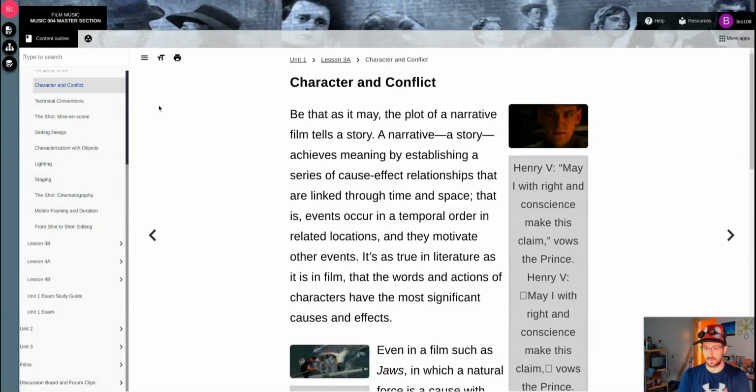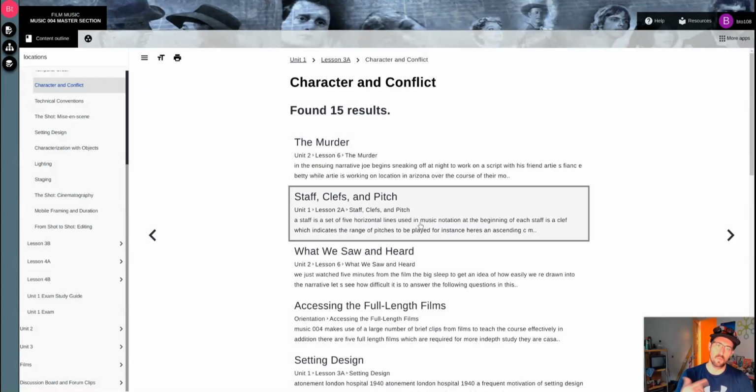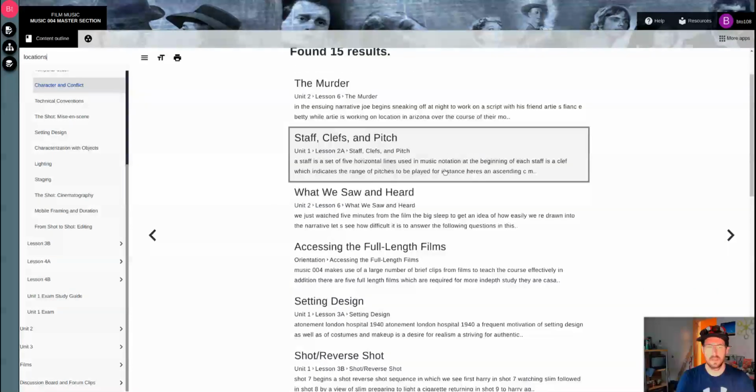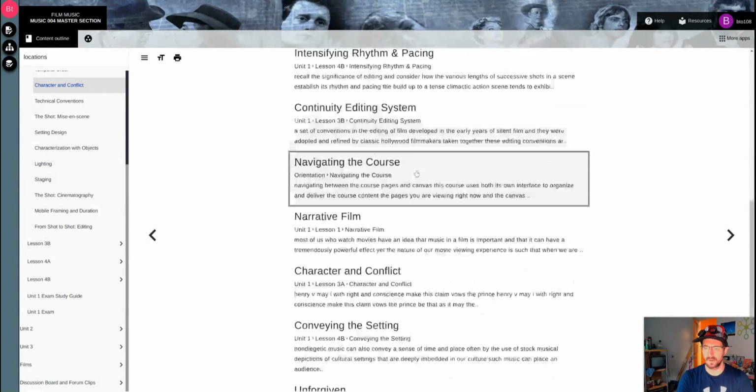We also have search. It's using Lunar.js. So locations. There we go. That should come up with one of the search results of the page I was just on. You can see in the search results, as we present them, we've got the title of whatever the page is. You see the breadcrumb trail, so you have some idea of where you're going to go into this, right?